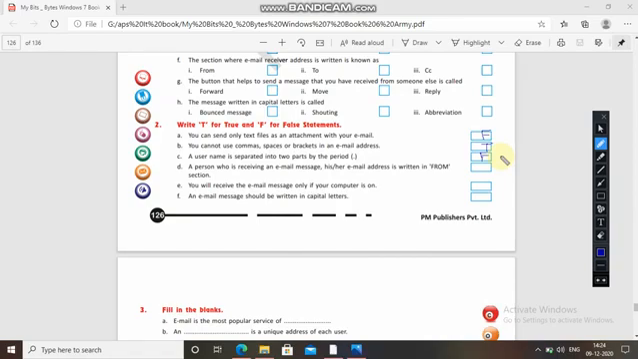Now, a person who is receiving an email message, his email is written in the From section. I think in the fill in the blanks also the same question has been asked. So what will you say? This answer is also false.